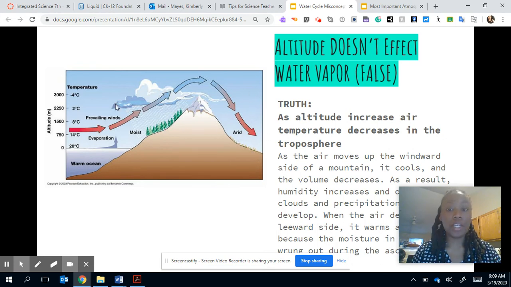What's happening is as altitude is increasing, temperature is decreasing. As our water evaporates from this windward side of the mountain, it travels up, and as this air is cooling down, it's going to start to rain. All that evaporation is going to be essentially wrung out of the air. By the time it gets to the top of the mountain into the leeward side and it starts warming up, all that water has already been lost.